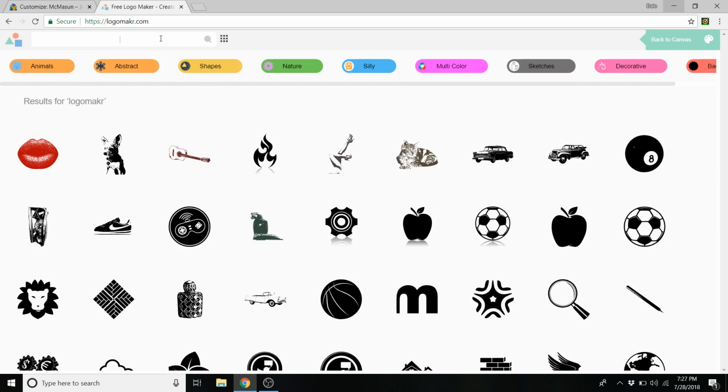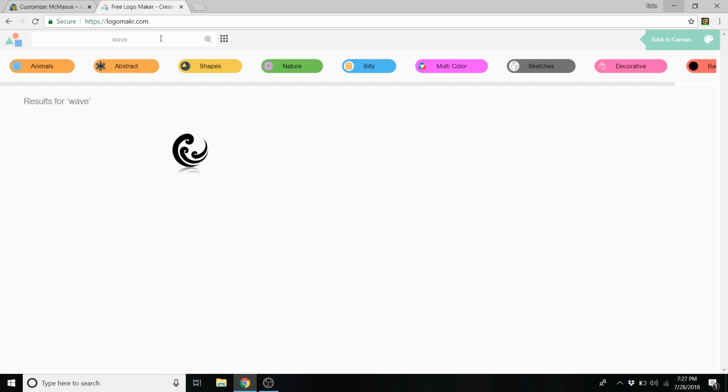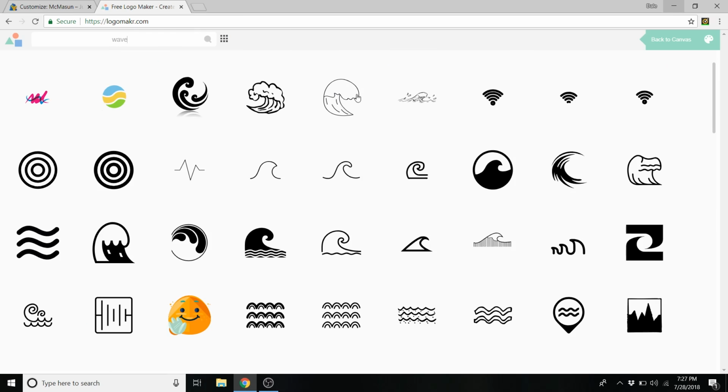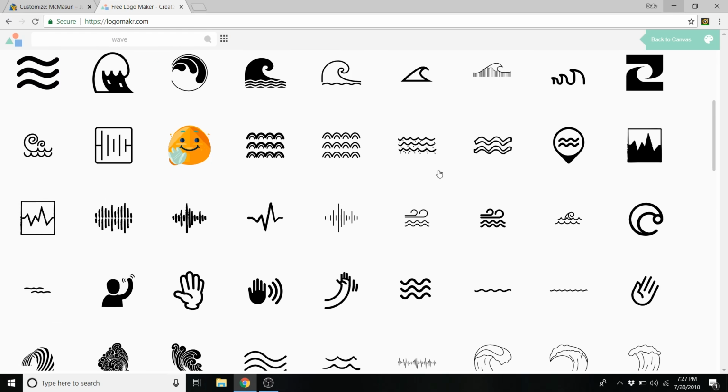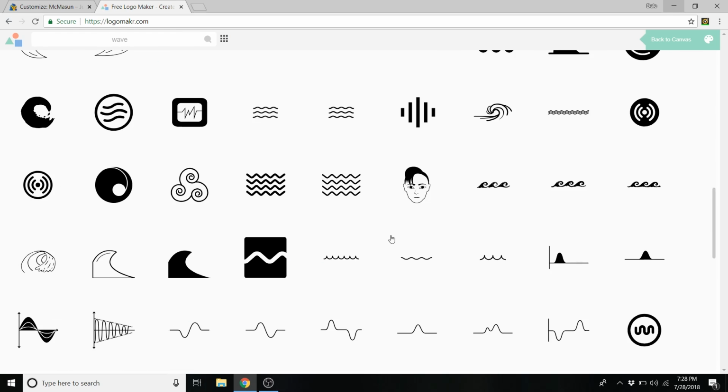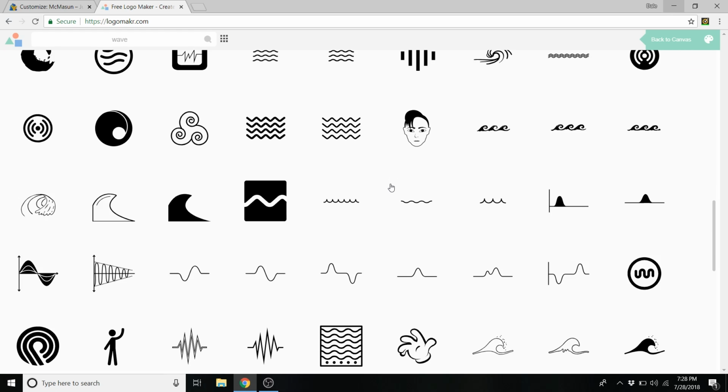So for me, it's kind of a summer clothing company. I'm going to do like a wave, for instance, and just hit enter. And then you can scroll through all these different symbols, and the simpler that you stay, the better, because you really don't want a distracting logo. You just want something really clean and simple that your customer is going to remember, and every time they see it, they're going to associate good products with that symbol.